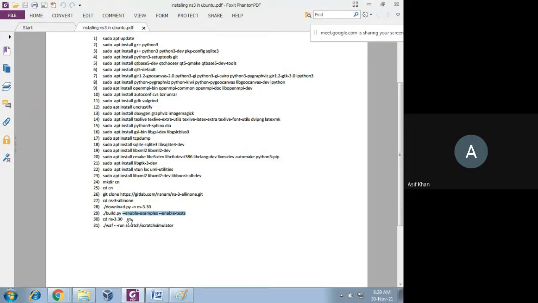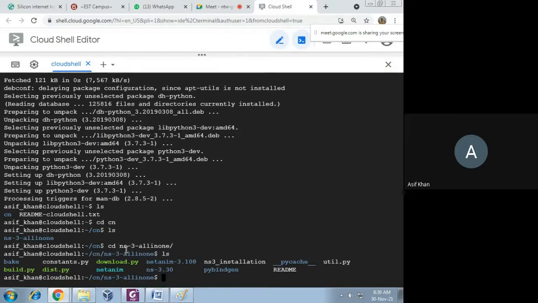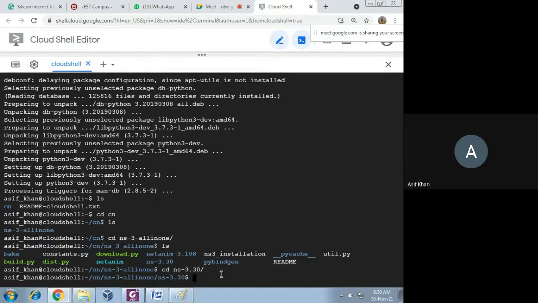After building this, your software is installed. Then after that, you have to go to the ns3.30 directory. See here, I have already built this. Now this is the directory ns3.30. Now I will enter into this directory, cd ns3.30. Now I will see what files and folders are present in this directory.